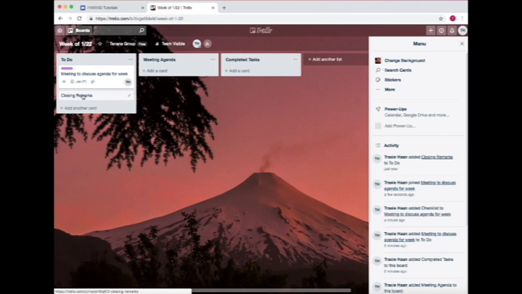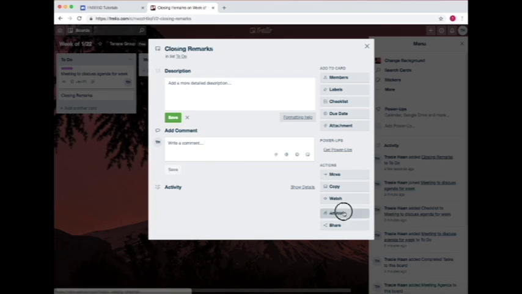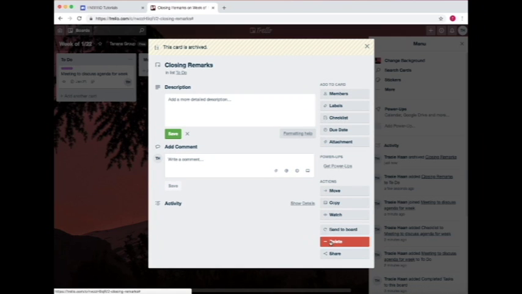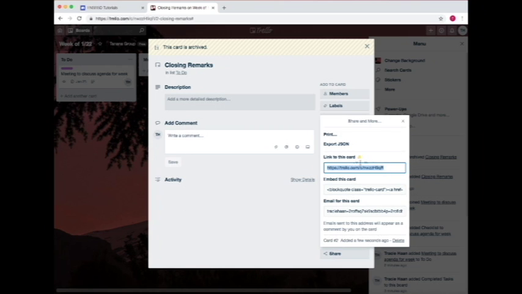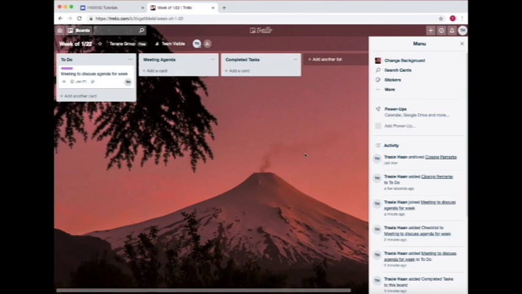Now, if you want to archive something so that it's not cramping up your list, then all you do is press on it and press archive. After you press archive, delete will show up, and you can decide if you want to delete it. You can also share a task by copying the link and sending it to people. And overall, this is how you add people to things, make cards, make boards.